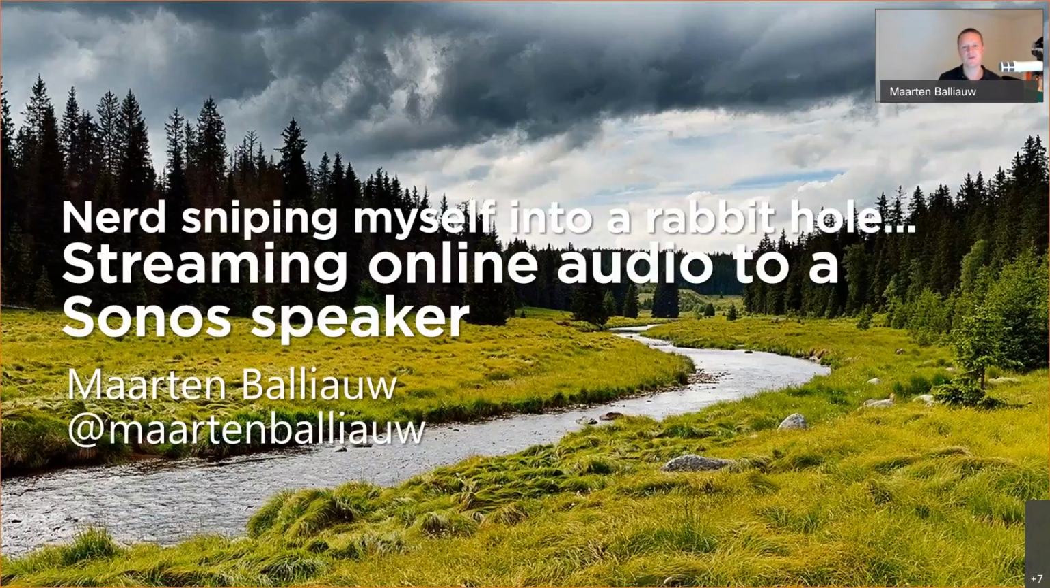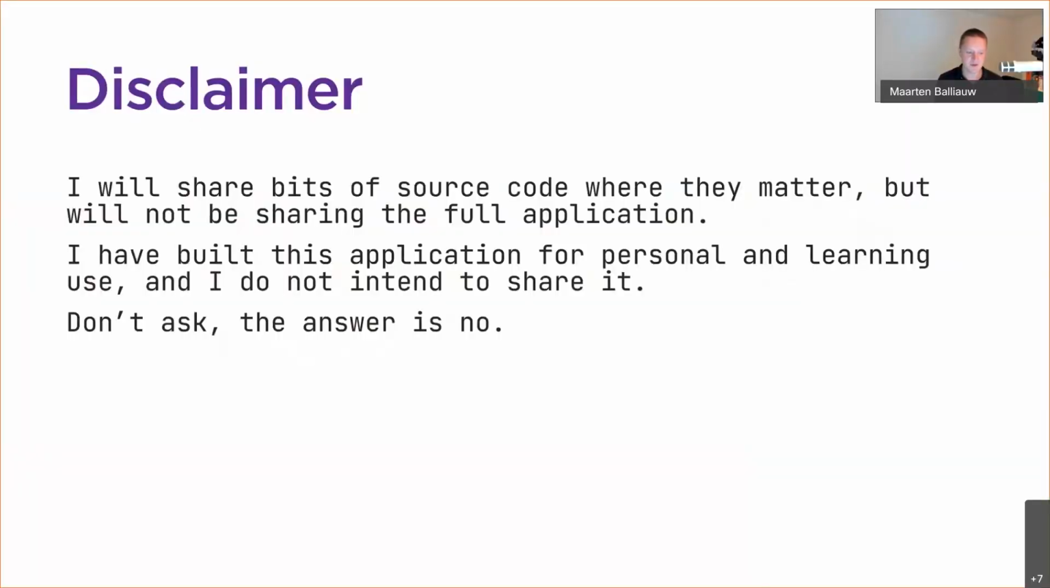Before we start, I want to quickly give you a disclaimer. I will share some bits of source code where they matter. I will show you a couple of thoughts, but I will not share the full application that I built, because I think I broke some license agreements with this thing. So let's make sure that this doesn't hit the internet.